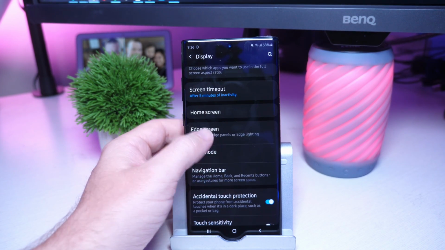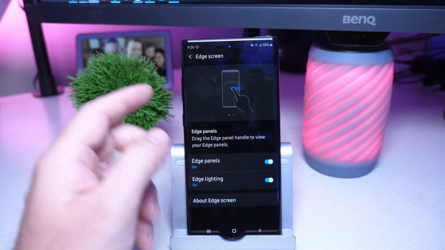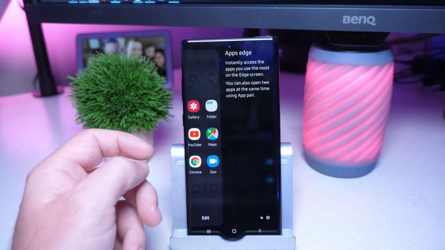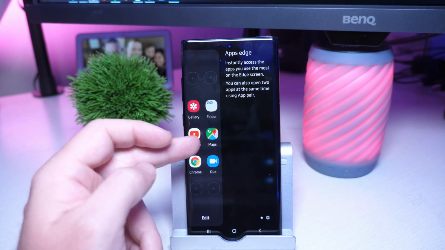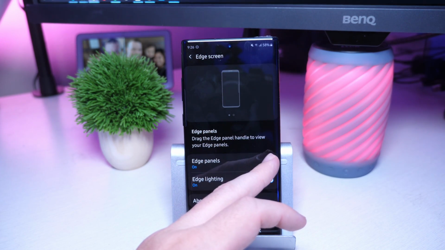Edge screen, I don't use this a lot. And you know what, I'm gonna turn it off. But it's basically this little thing right here allows you to use shortcuts for your apps and things like that. So you can mess with that if you want, but I'm gonna turn that off actually.